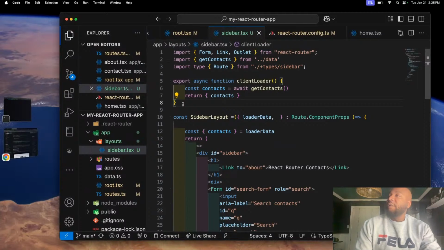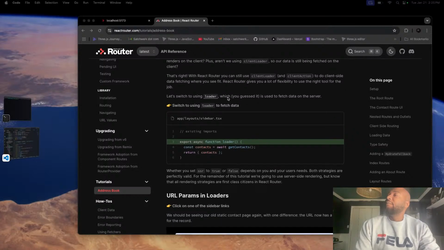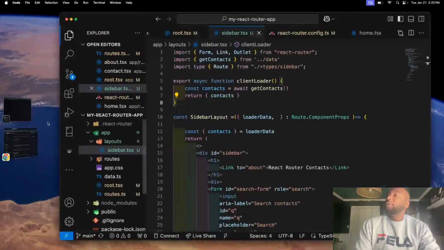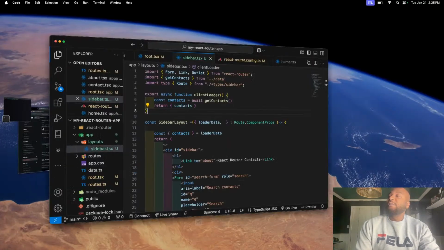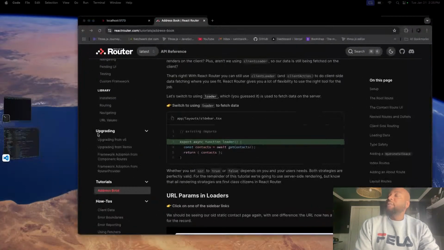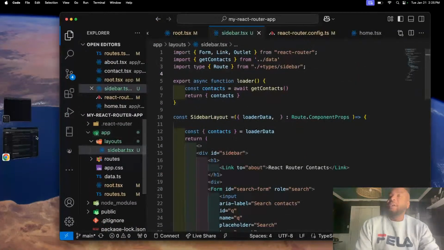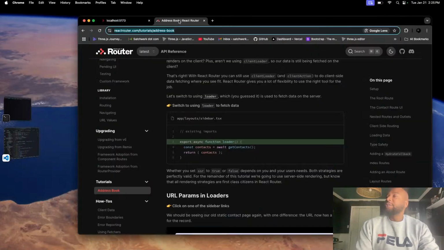So right here, we will switch to using. Okay, so I think what we'll do, yeah, we'll just switch from client loader to loader. So export async function, and just change this to loader. Await get context and return context. So all that is the same. Let's see if it looks any different. Right now, it does not. Everything looks just the same. Okay, just wanted to check.